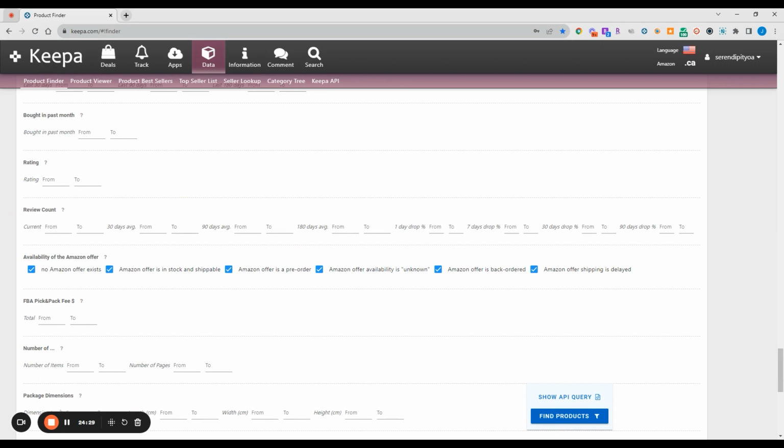Rating, I personally probably wouldn't utilize whatsoever, unless you are in a category or a brand that's known to have a lot of issues. Say you want to only look at items that have a rating of 3 stars or more, you can do that. I don't utilize this one a whole lot myself.